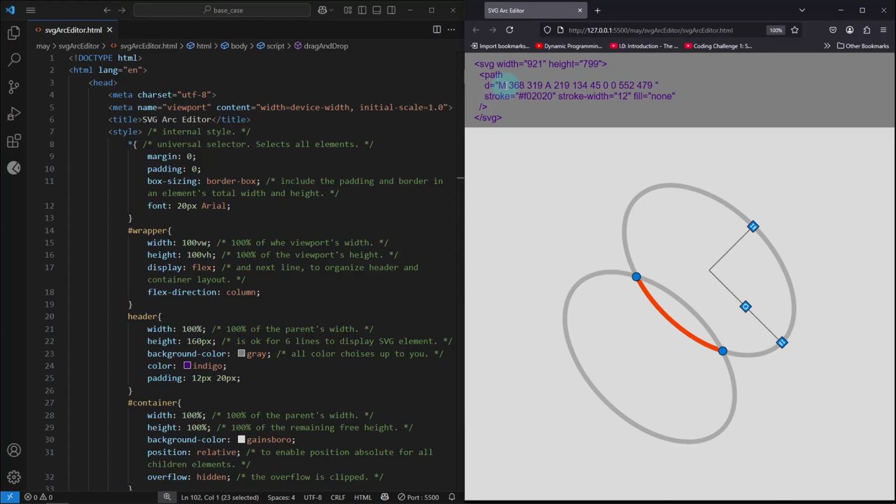For a given 2 points, there are 2 ellipses that can connect them. Along either of those ellipses, there are 2 possible paths that can be taken to connect the points. So, in any situation, there are 4 possible arcs available. That's why arcs require quite a few parameters.